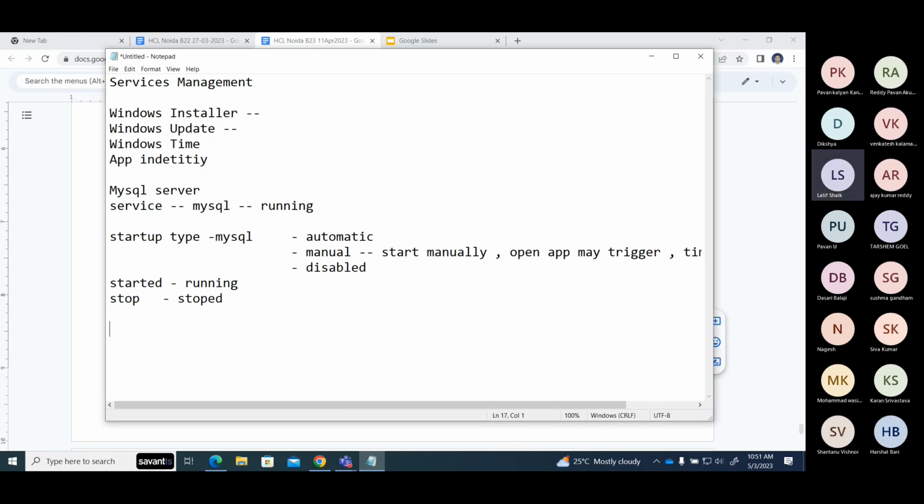Of course, guys, here is one troubleshooting tip. Some service, whatever it is, it's update service or time service or some application related service or MySQL service. For example, for our understanding, the MySQL server service is showing running.